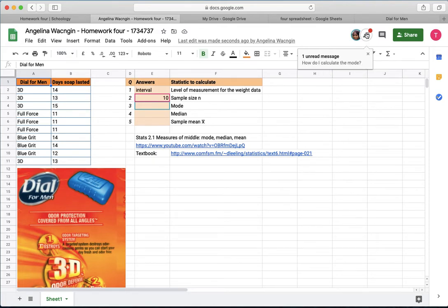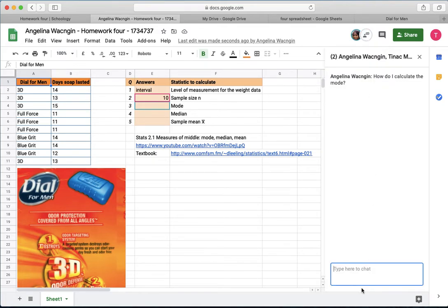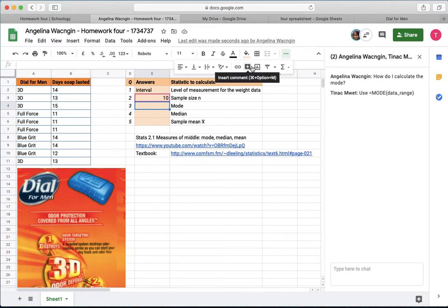How do I calculate the mode? I click up here and I can say use equals the mode and then your data range that you have to use. And so I can respond to Angelina. The other way I can interact is an asynchronous mode, and that is I can interact by posting a comment here.